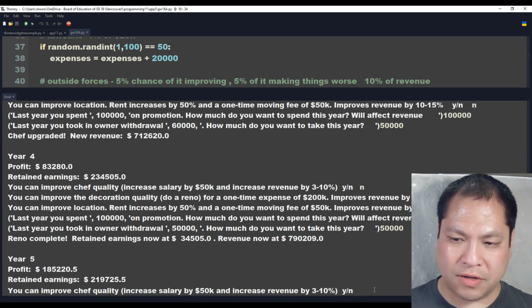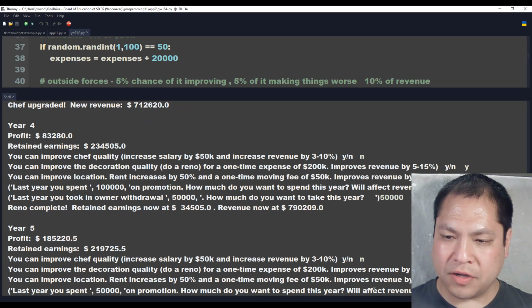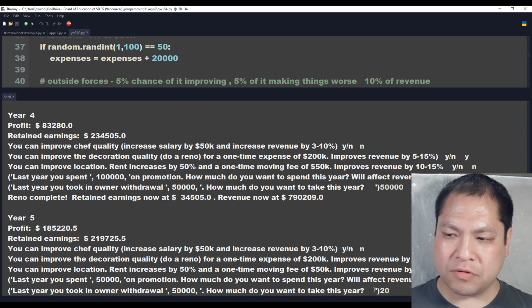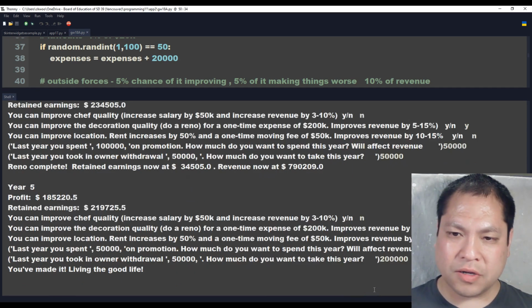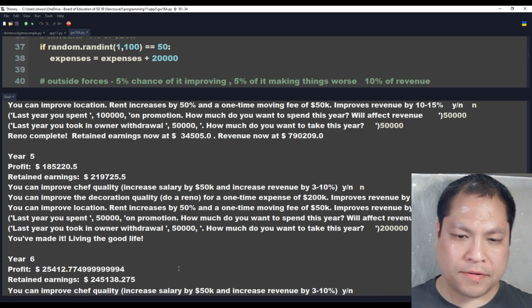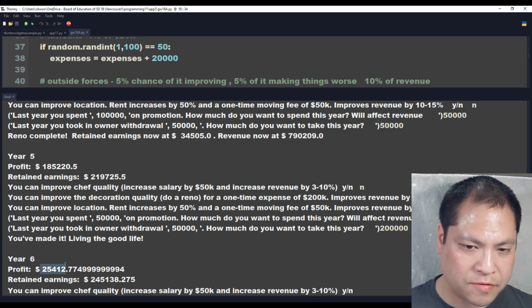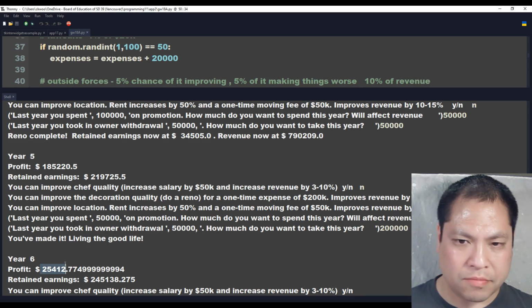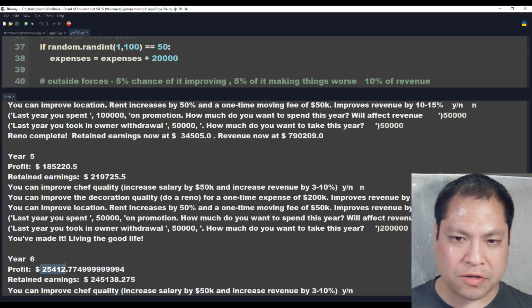Let's just say no to everything, and I want to spend 100,000 on the marketing, and let's say I want to do 200,000 on owner withdrawal. I want to buy like a new boat or something. Okay. So profit is 25,412. Not sure why profit is fluctuating so much, because last time it was 185,000. Something weird going on. Also, I didn't round off my numbers, so another thing for me to deal with.